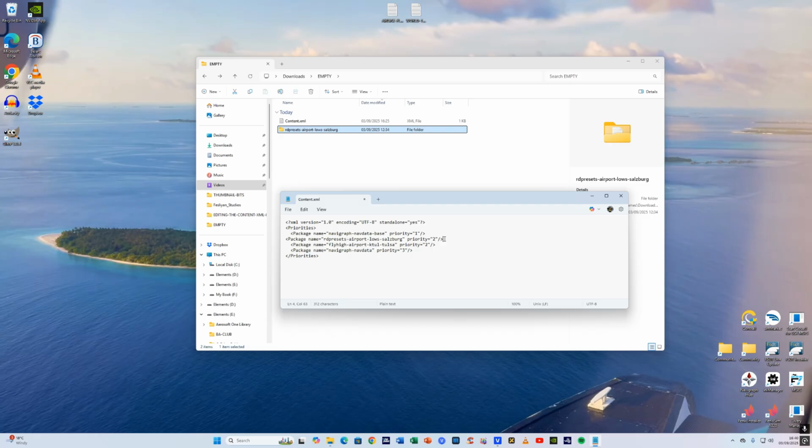All we need to do is change the numbering. So this always stays at priority 1. So now Salzburg will become 2. The Tulsa scenery that I've got already there will now become layer 3. And the bottom Navigraph nav data will become layer 4. So now we've got the code correct and we've got the numbering correct.